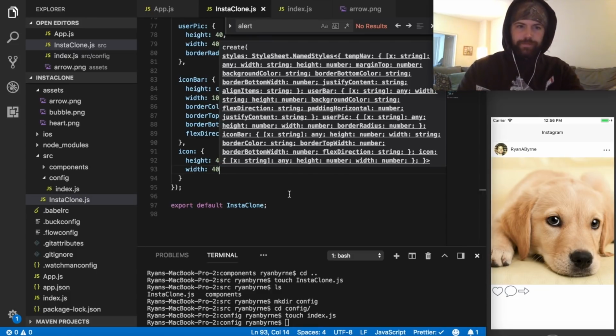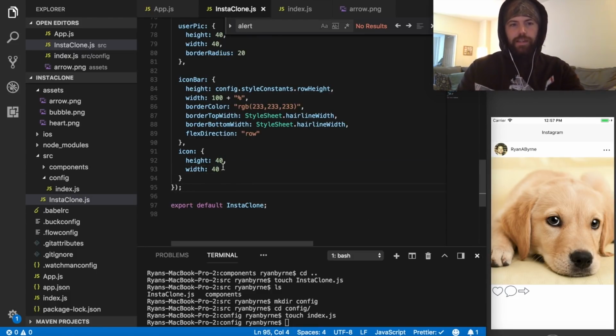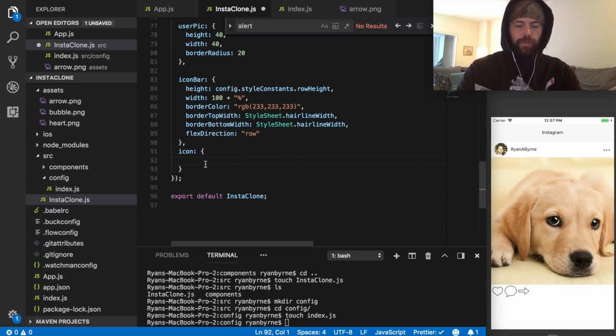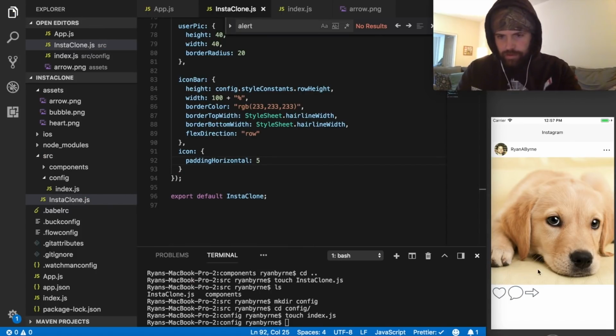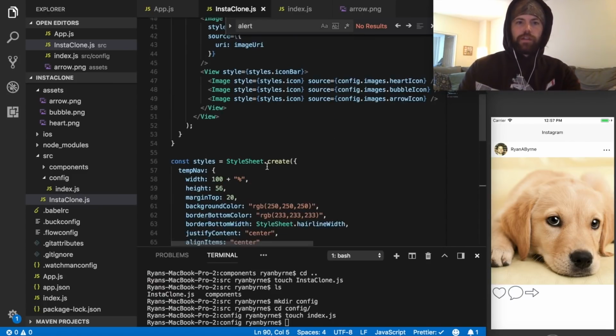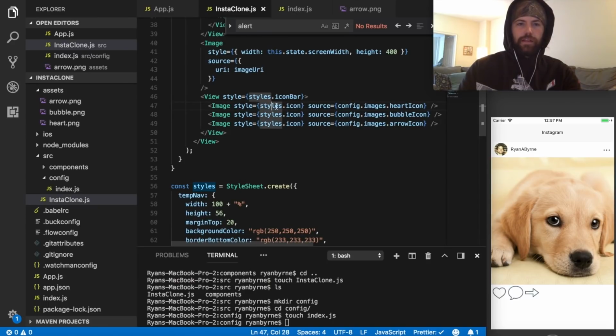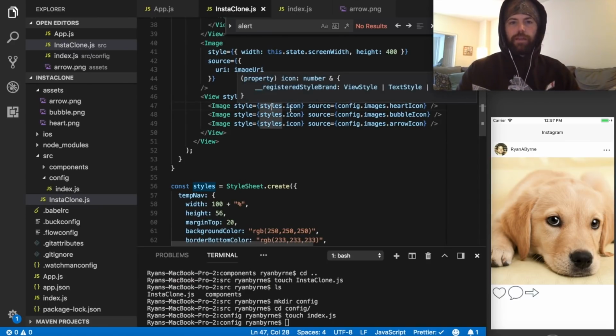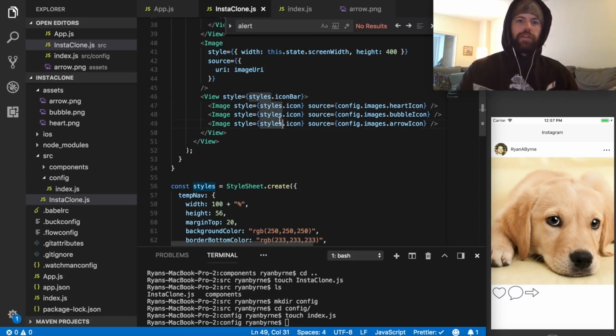This height and width here, I'm not going to set. I am going to make sure they all have the same padding. So padding horizontal, I'm going to give them 5. See how that looks. We're going to have to change that after we fix their sizes. This works well because if you look here, styles.icon, we want to give them this shared style, but we also want to give them some of their own styles. The way that works is it's an array.